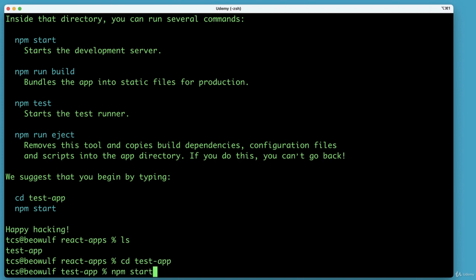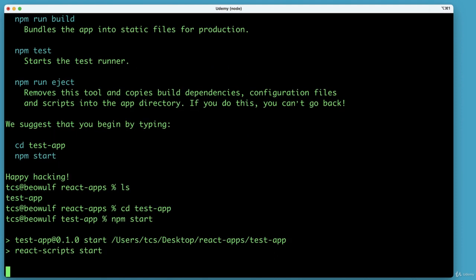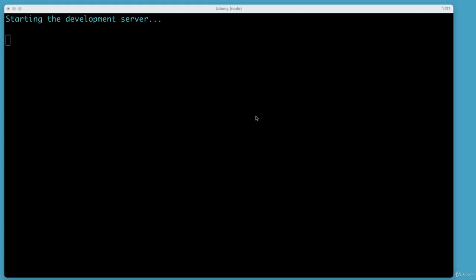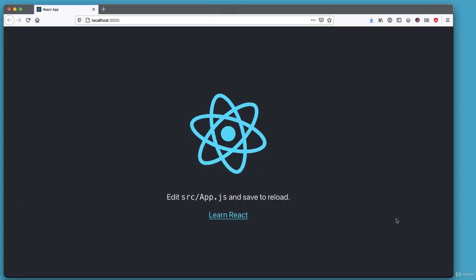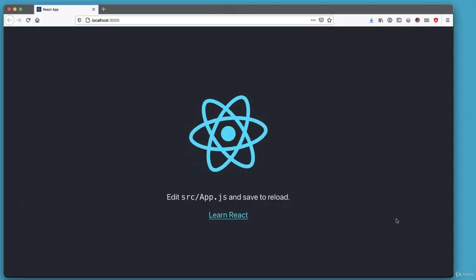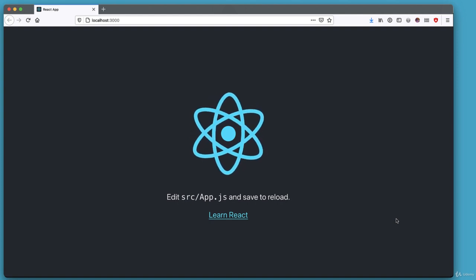And what this will do is fire up the default application that was just automatically installed for us and open it up in a web browser on port 3000. So let's do that. And there it is. On port 3000, we have a sample React application running.